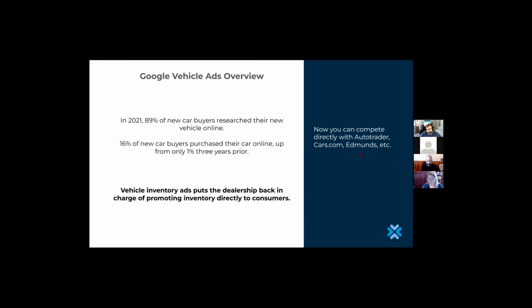But really, the inventory ads let you go directly to the consumer. Before, people would do their research and go to cars.com and Edmunds and try to get pricing, and then maybe they would go to a dealership and say, can you beat this price and match this and all that kind of stuff. So now you can go directly to the consumer without them having to do the research elsewhere, and hopefully they come to you, right?